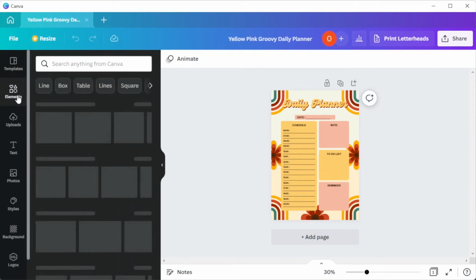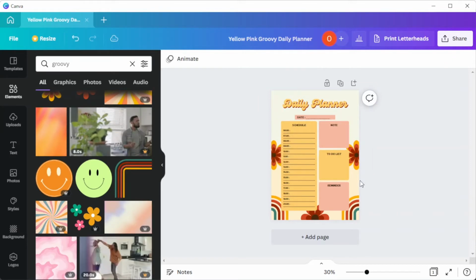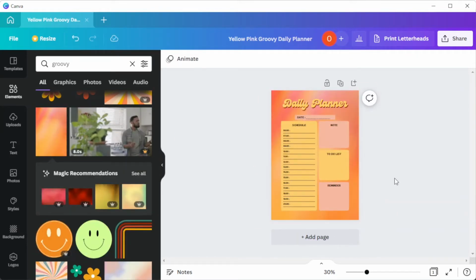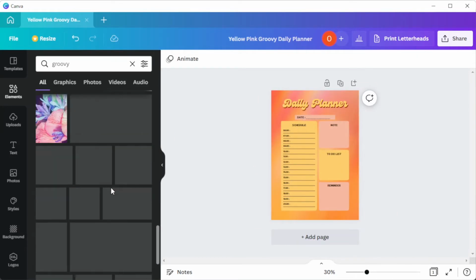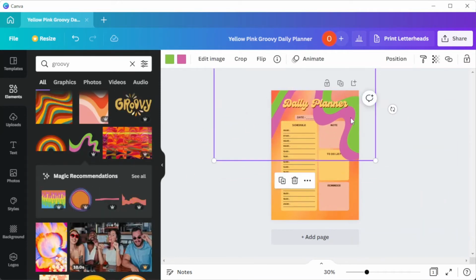Once you've found the right template, you can now go ahead and click on it to customize the template. You can also add more icons, text, and graphics onto your planner by using the elements and text options in Canva.